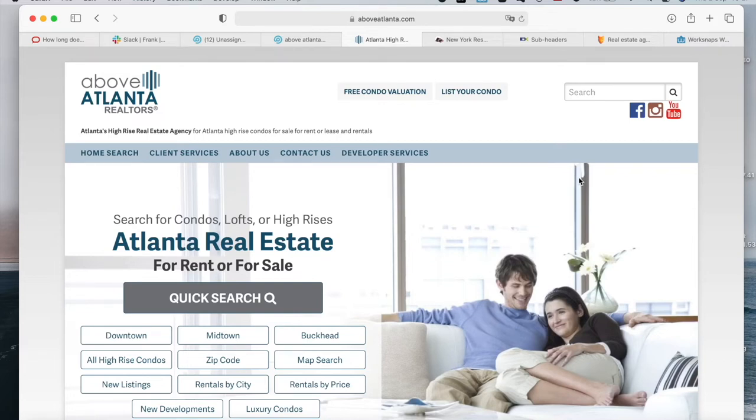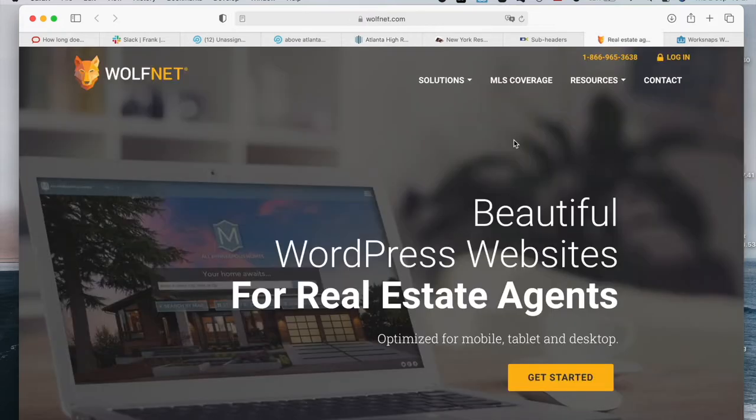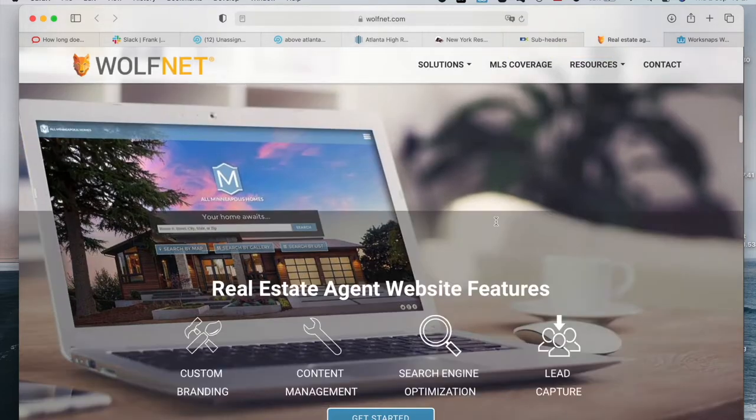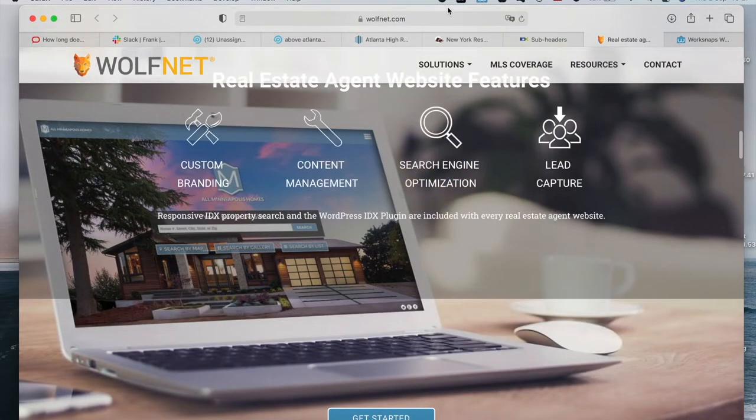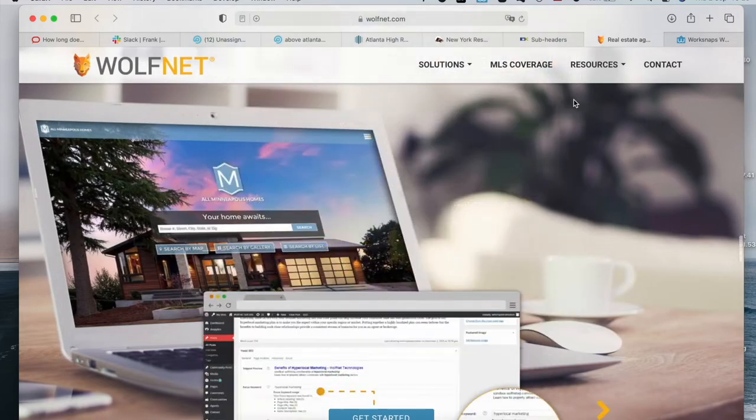AboveAtlanta.com was able to integrate two technologies in their website. They used Wolfnet.com to create a WordPress site, and they used their software. You can find more information about how Wolfnet works on their website, Wolfnet.com.